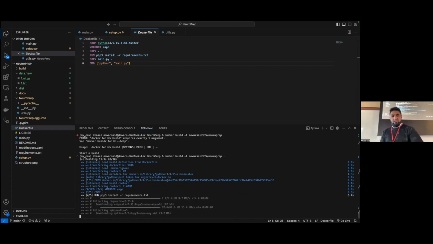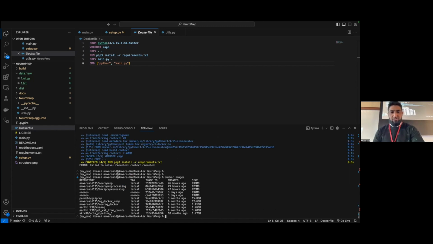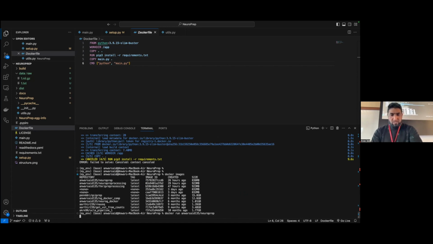So I have already built the image, so I'm going to stop it. But we can see the image here with docker images. The first image we see is the neuroprep. And if we want to run the Docker image, we can just run the command and provide the name of that. Okay, so this should take a while.